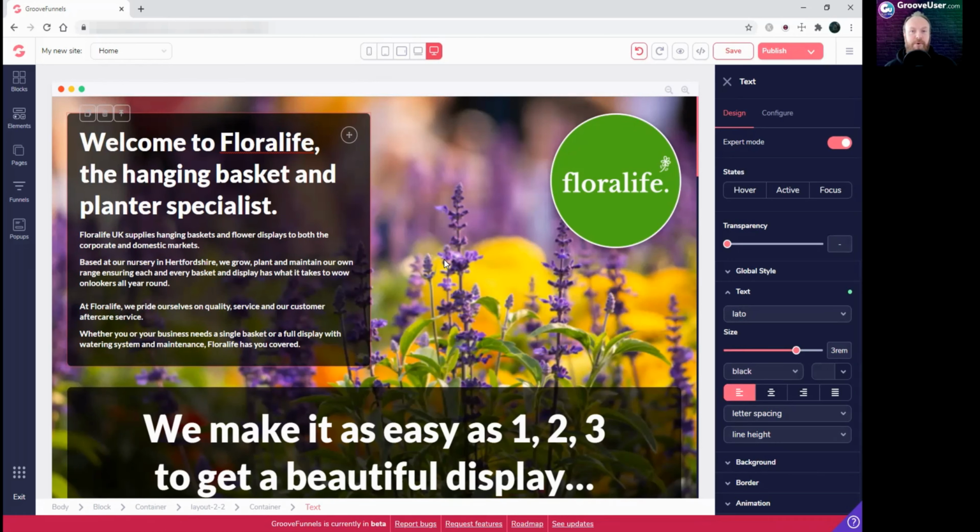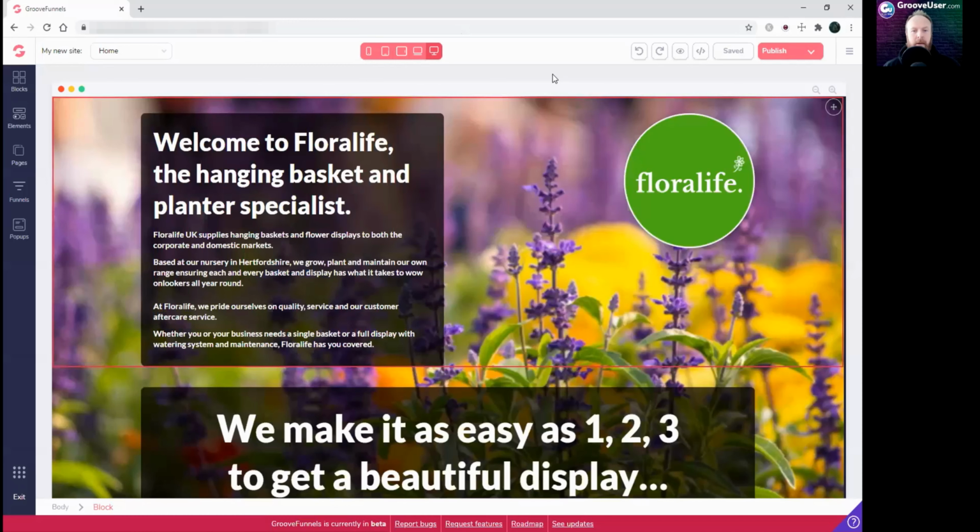Now it's a very subtle point, but I hope that makes sense because it's going to save you a heck of a lot of time when you're actually going backwards and forwards, editing your sites and optimizing your GroovePages sites for mobile. So what we can do now is look at the other devices and see how it looks.